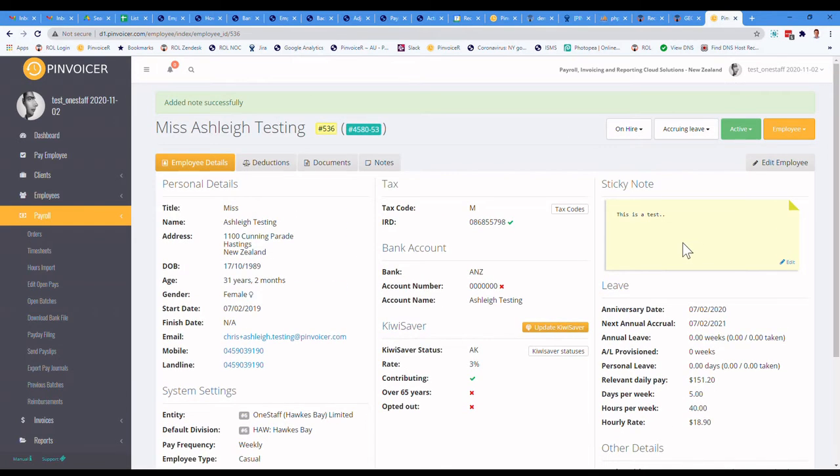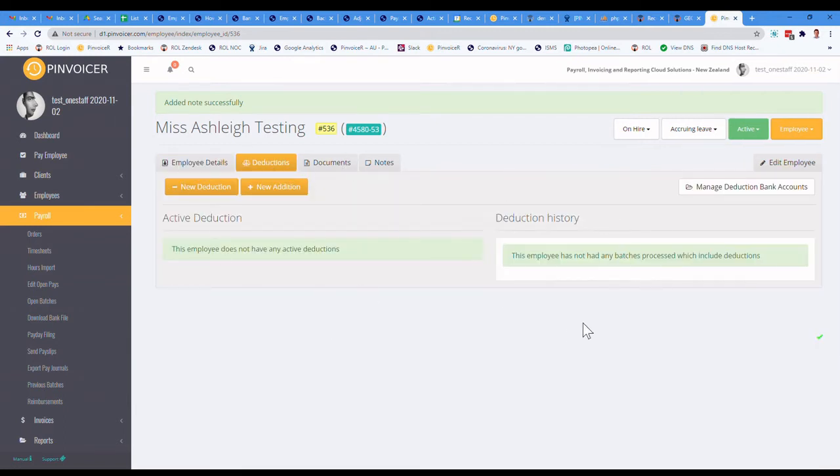Other things on here, so deductions, none in this particular record, and we're going to do another video on deductions, but obviously if I wanted a new deduction or a new addition, I can put those in here, and you'll see any active ones that sit there, and equally any history of any deductions that have happened as the pays have been processed for that particular employee would sit there. And other aspects, so we'll go through that in due course.